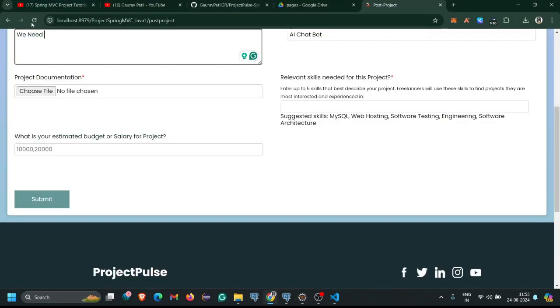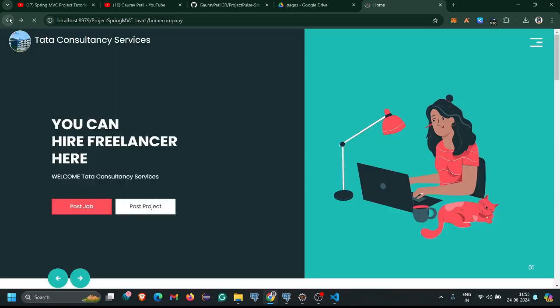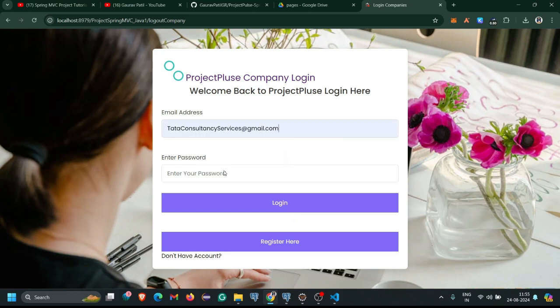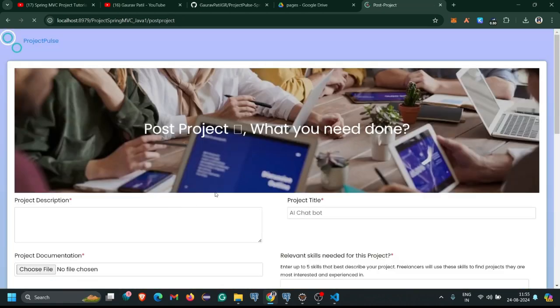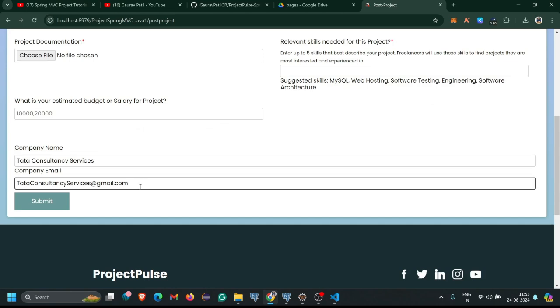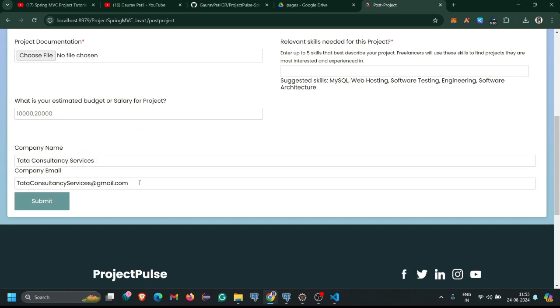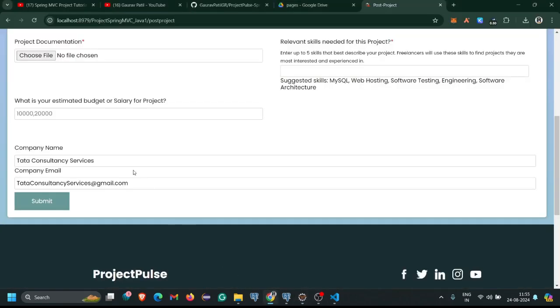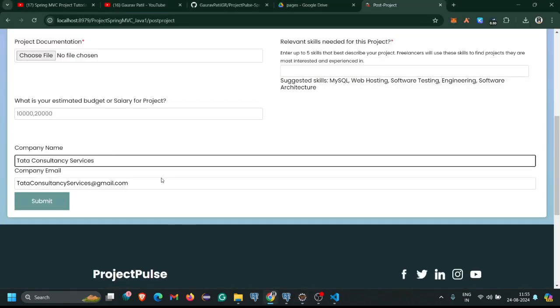For that I just refresh this page, or we have to re-login to our account. So I log out from here and log in again to my company account, then 4545, click on enter, and let's check whether we will get our value or not. And here you can see now we are getting our value, but this is not changeable.